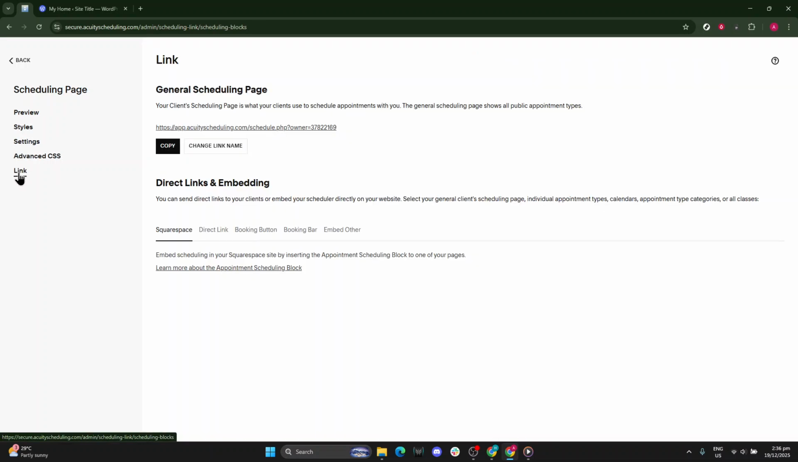Depending on your platform, this may open a details panel or highlight the shareable link. The goal here is simply to access the sharing options for that page so you can embed it elsewhere.